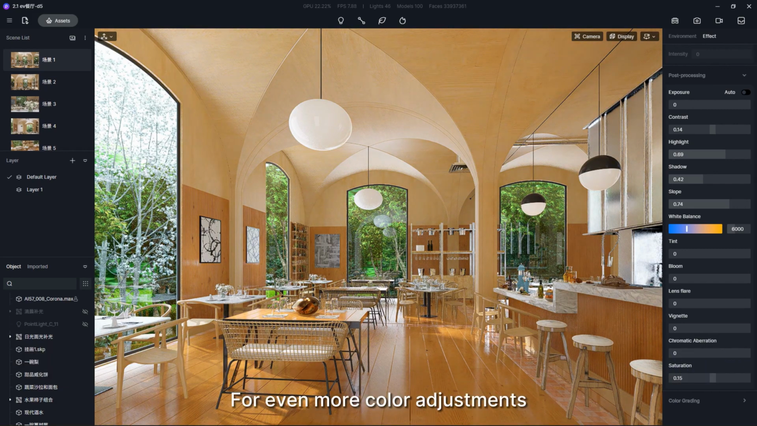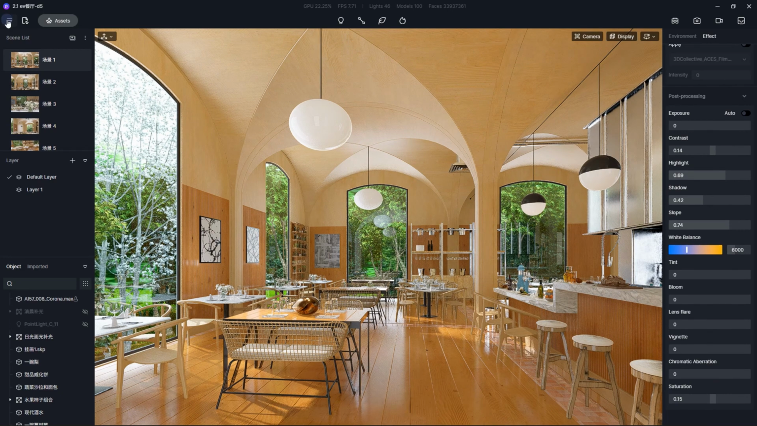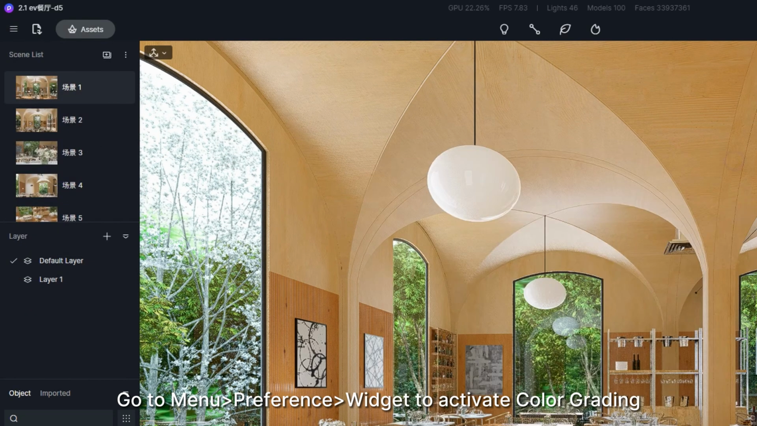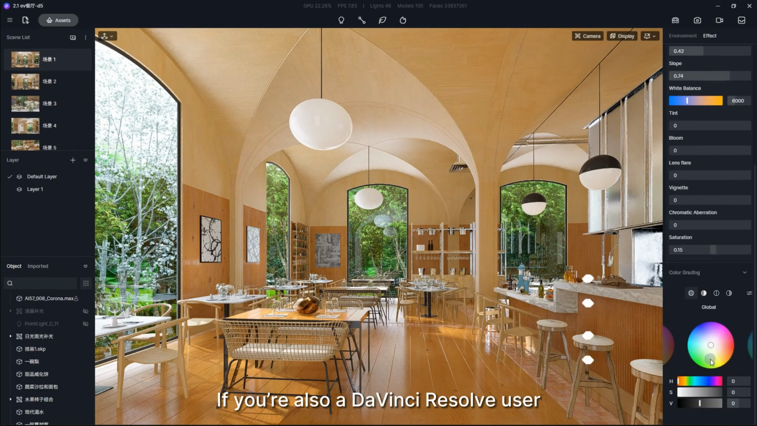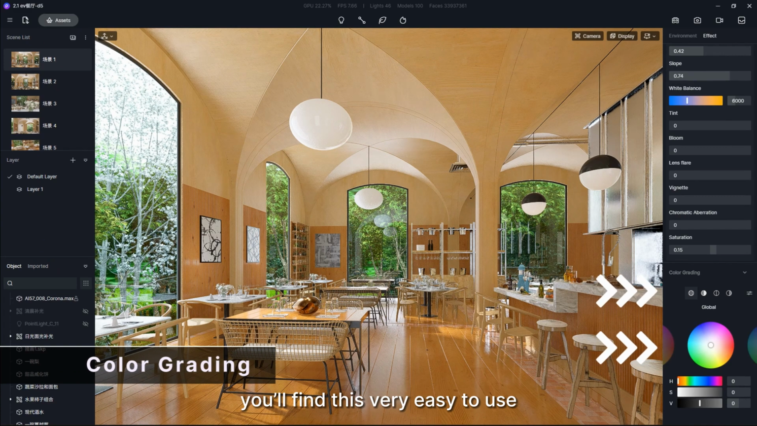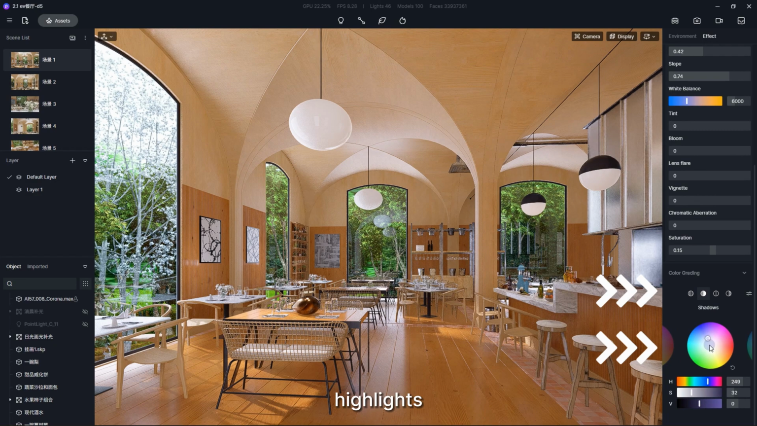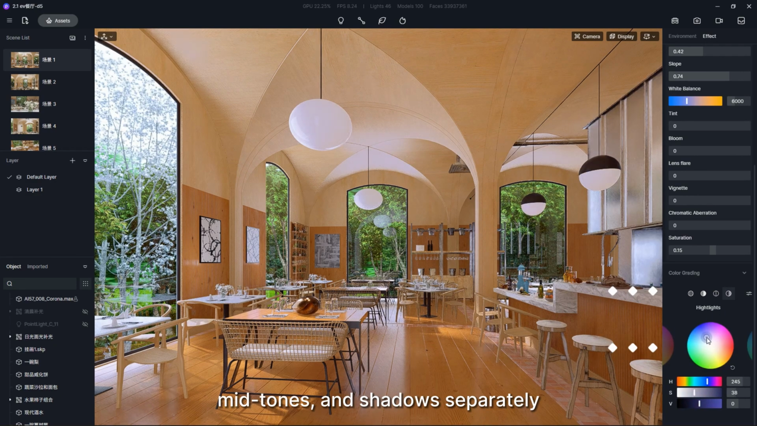For even more color adjustments, D5 provides color grading with the D5 widgets. Go to Menu, Preference, and then Widget to activate color grading. If you're also a DaVinci Resolve user, you'll find this very easy to use. With this widget, you can adjust the global, highlights, midtones, and shadows separately.